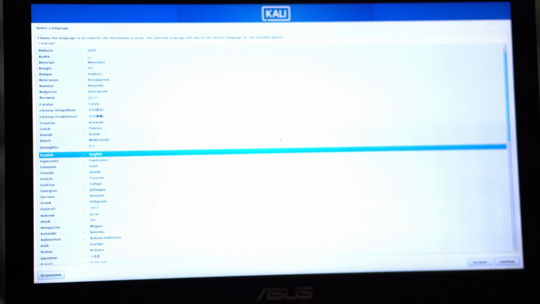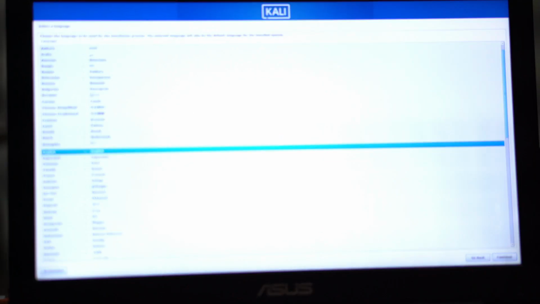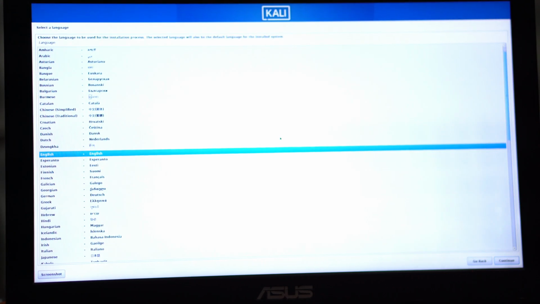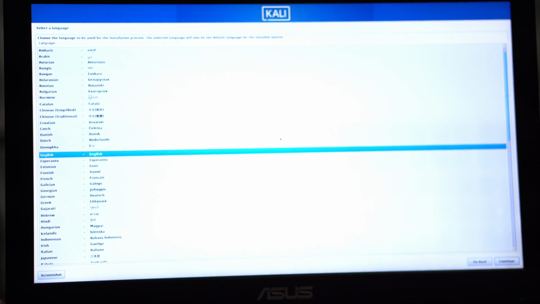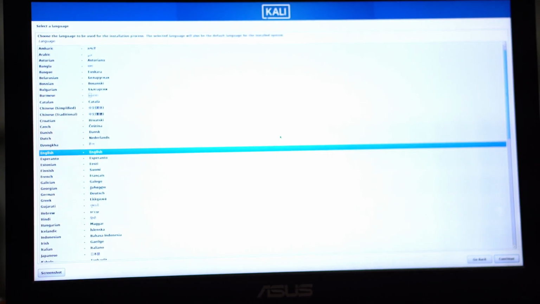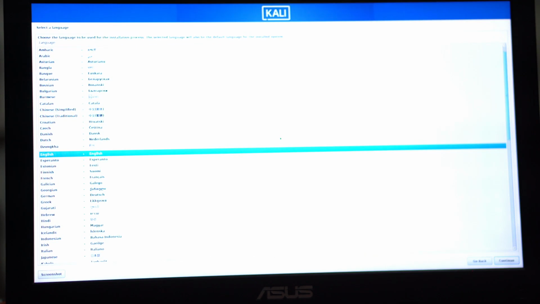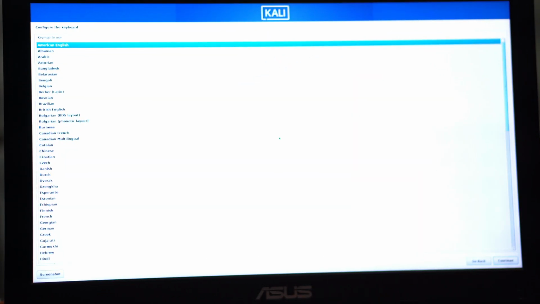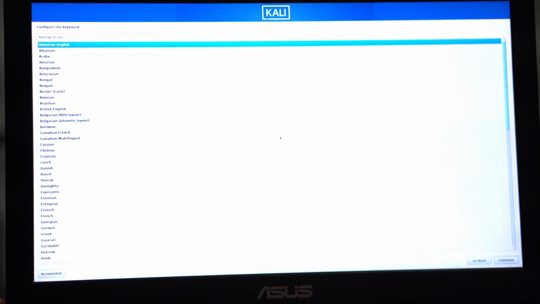Look for an option like Save and Exit, Exit Saving Changes, Save Configuration and Exit, or similar. Select this option and confirm if prompted. Your computer will then restart. If everything went correctly, your computer should now attempt to boot from the USB drive. You'll likely see some text on the screen indicating that it's trying to boot from an external device, and then you should be greeted with the Kali Linux boot menu.